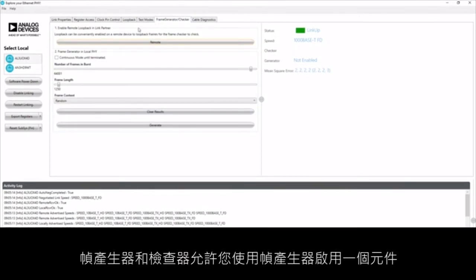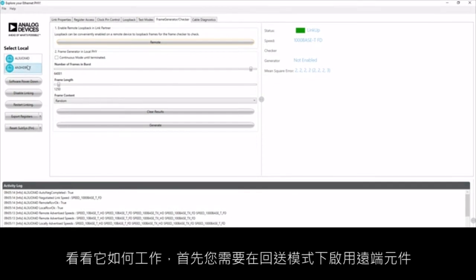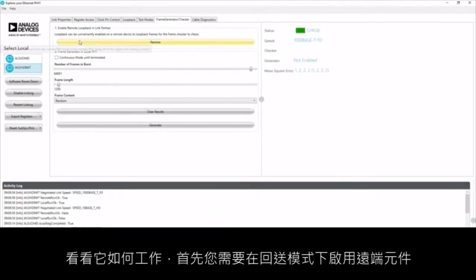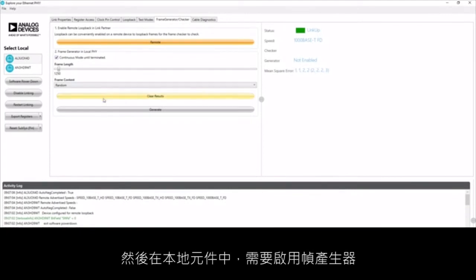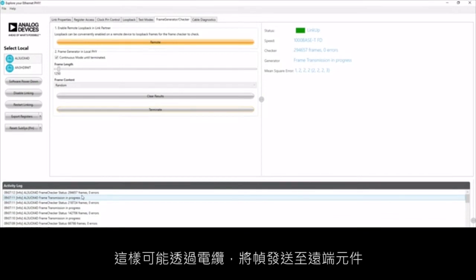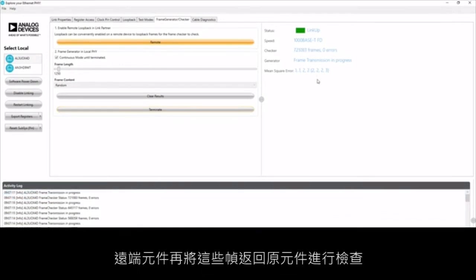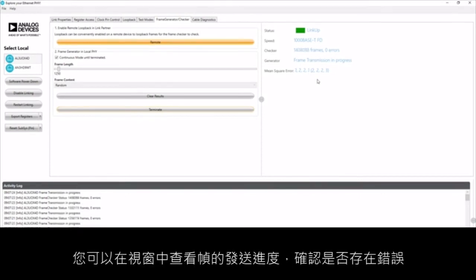and the frame generator and checker allow you to enable one device with a frame generator. So how this works: firstly, you need to enable the remote device in loopback mode, and then in the local device you need to enable the frame generator, so that will send frames out through the cable to the remote device, which will return those frames back to the original device where they can be checked. And you can see the progress of the frames in the window and whether there's any errors.